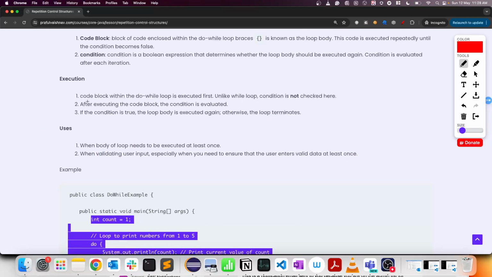So we have seen the execution. First of all, the code block is executed first, and after that the condition is evaluated. If the condition is true, the loop body is executed again, otherwise the loop terminates.